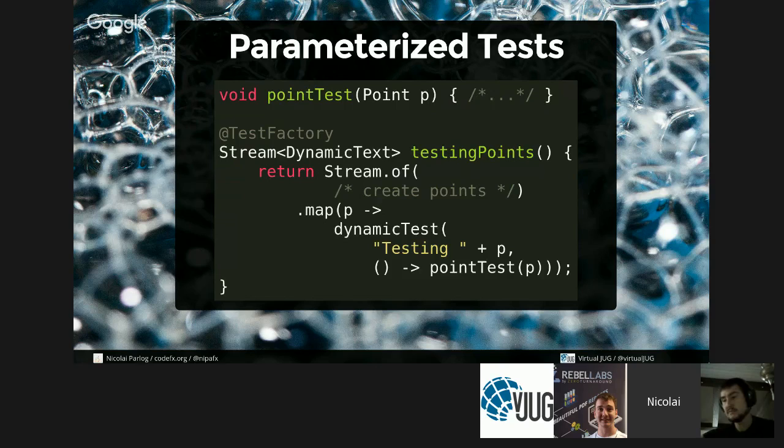We create one test for each point. So here we create a stream of some points, and then we map each point to a test which tests that precise point. Because it's annotated with TestFactory, JUnit will see it, will create all the dynamic tests, and will run each of them individually. There are a couple of details that are not yet implemented, but in general they can be integrated into the regular life cycle as any other test that you write at compile time, which I think is really great to have this kind of support.